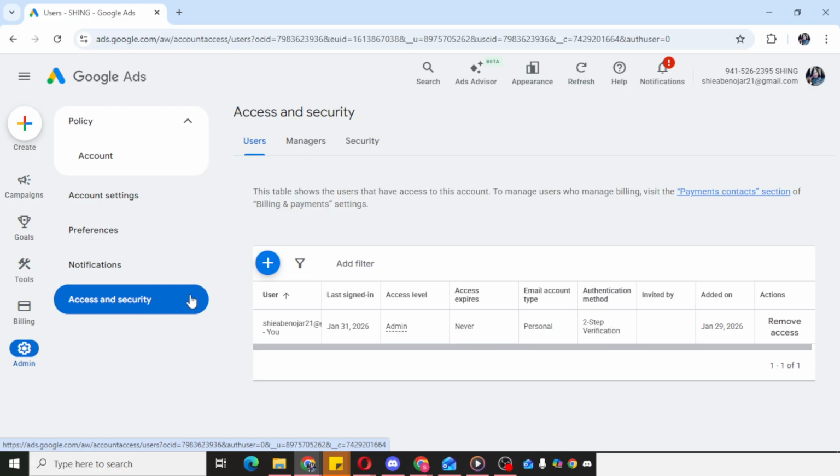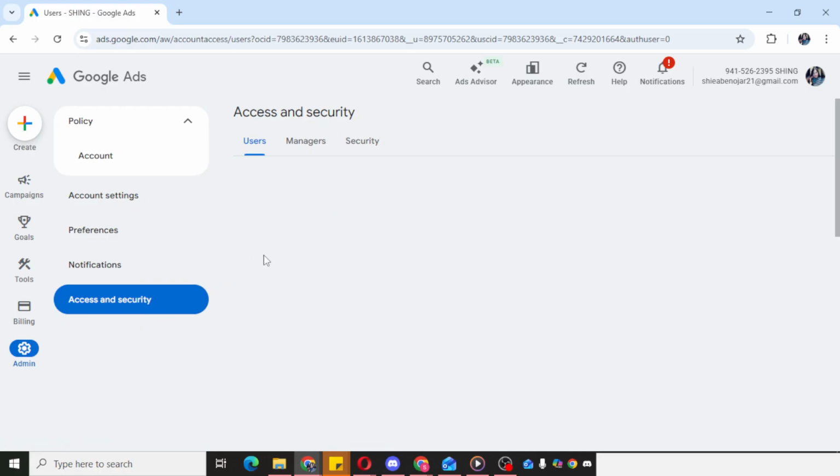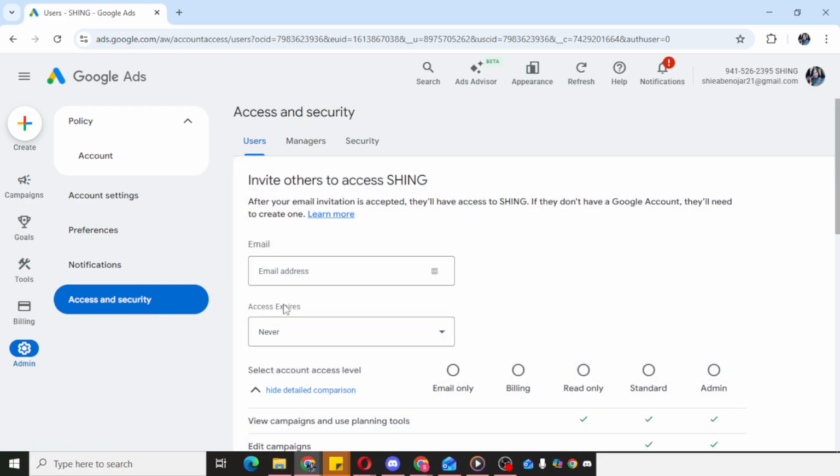Enter the email address of the person you're transferring ownership to. Make sure the email is typed correctly. One small typo will prevent them from receiving the invitation. If the person doesn't have a Google account yet, they'll need to create one before they can accept your invite. It's a good idea to let them know that up front so they can prepare.